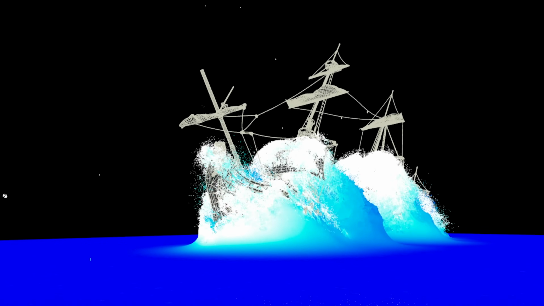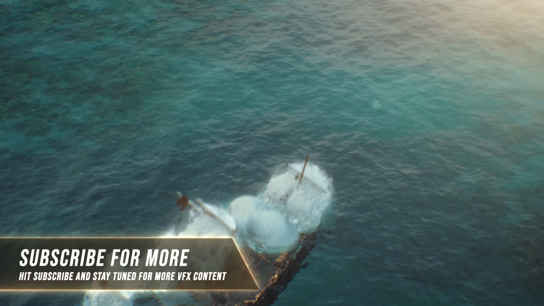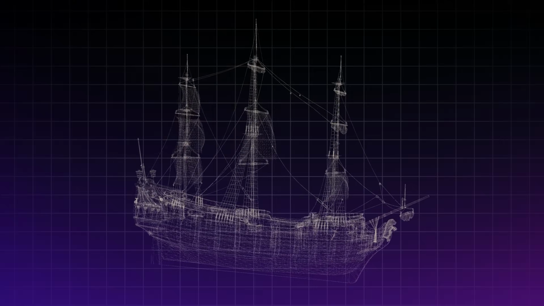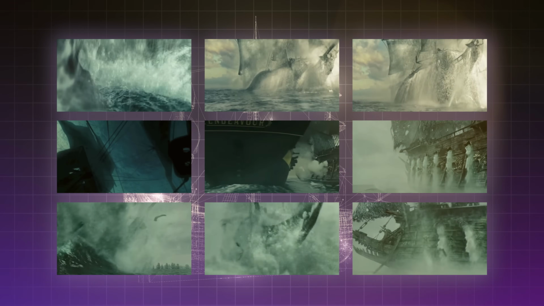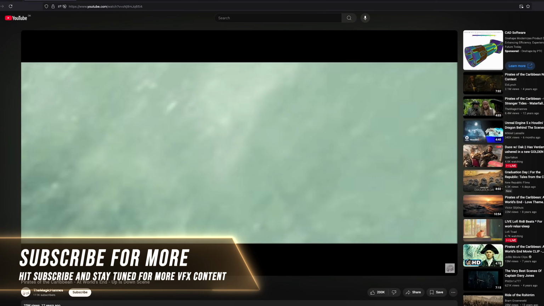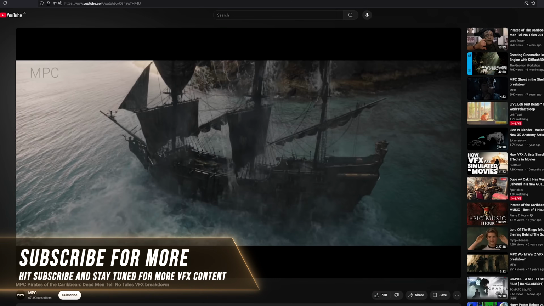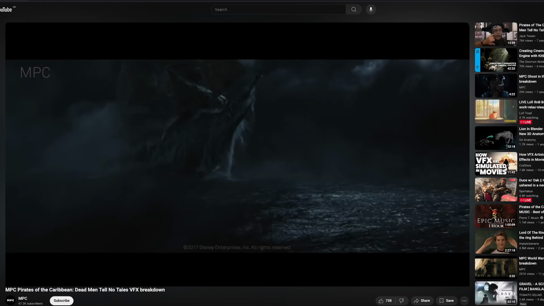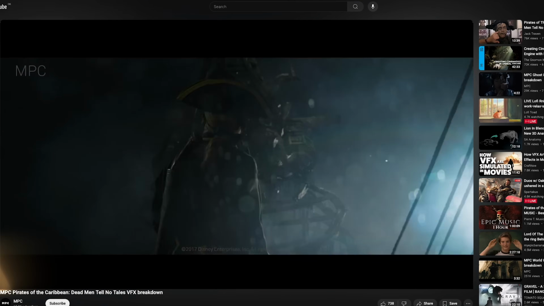So let me show you how I brought this pirate ship to life, rising from the depths of the ocean. So first things first, we need to plan the shot. And a lot of times when you're doing VFX like this, reference material is everything. Now before touching any software, I studied the original scenes, how the ship moved, how the water reacted, and how the camera told the story. Every shot starts with research and planning.